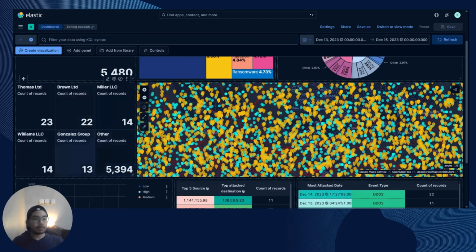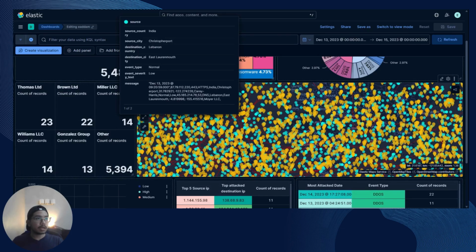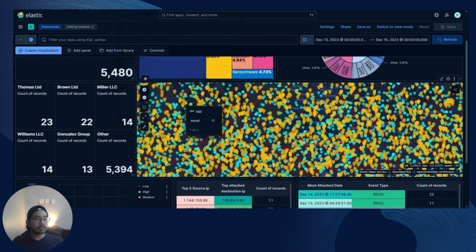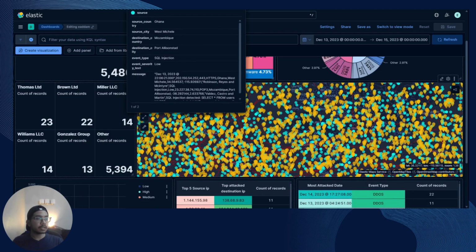Okay, then we go through our map. So the blue point is the source, and the yellow point is the destination. And the red line means the connection between the source and destination. When you press the blue point, we can get the information about it. As an example, this one: the source country is Ghana, source city is West Miko, destination country is Mozambique, destination city is Post Alexandria, event type is SQL injection, event severity is low, and we get the message.